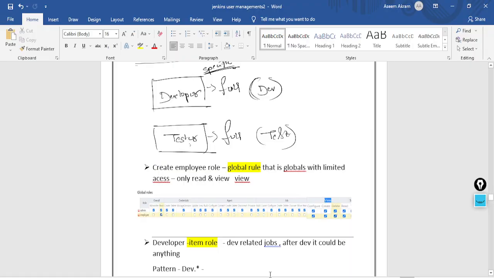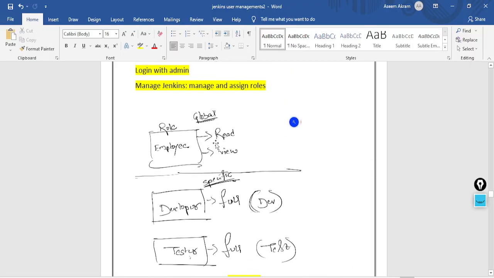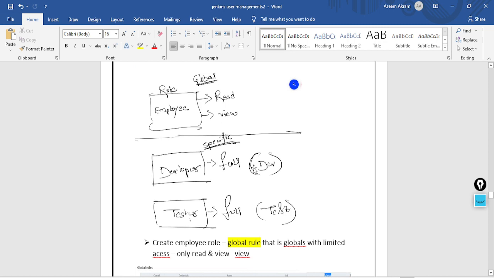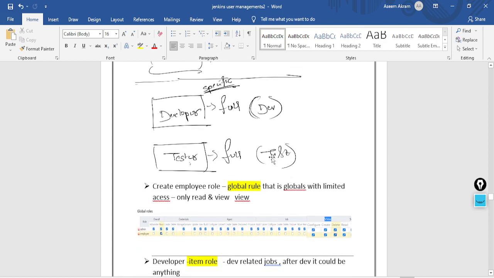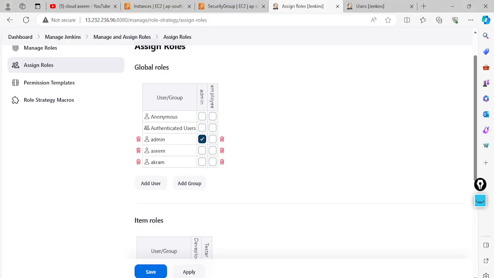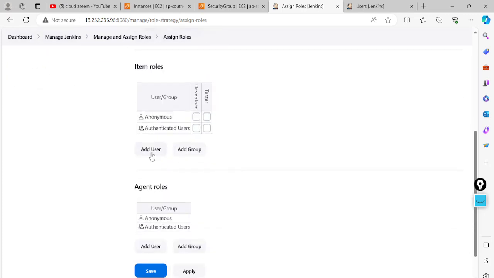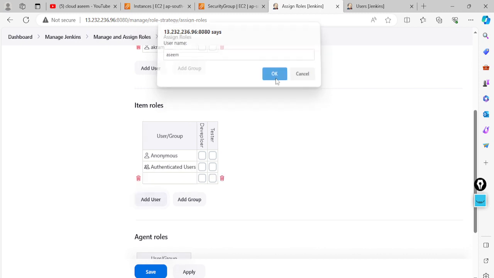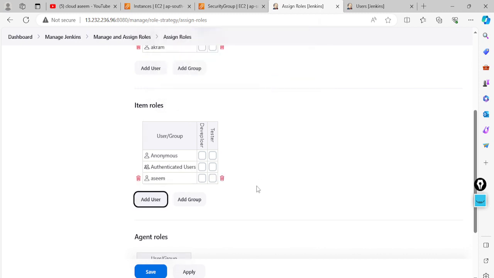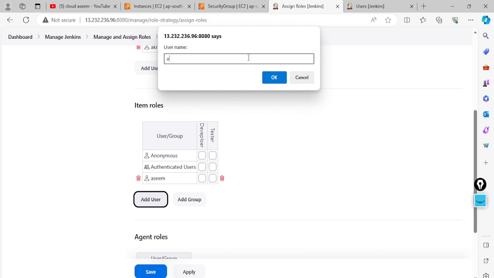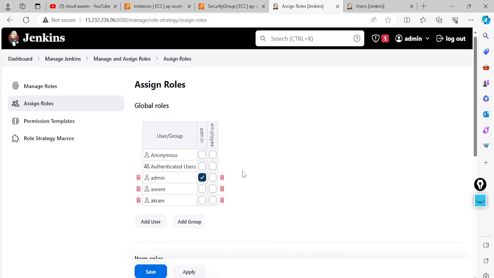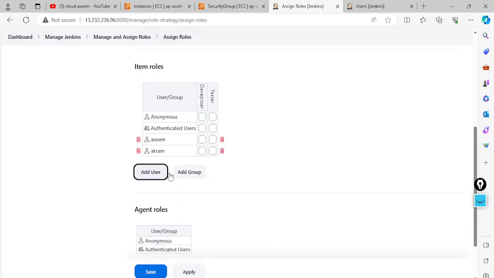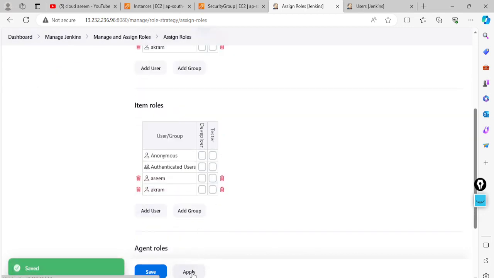If you check it here, what we have given, employee, right? He can read in the view. The developer full and tester will be giving the full access to the tester. So we'll go back here and add the users in the item roles. We have two users existing, right? Asim and Akram. Sorry, add one more, Akram, right? Just click it here. So if you just save, apply, right?